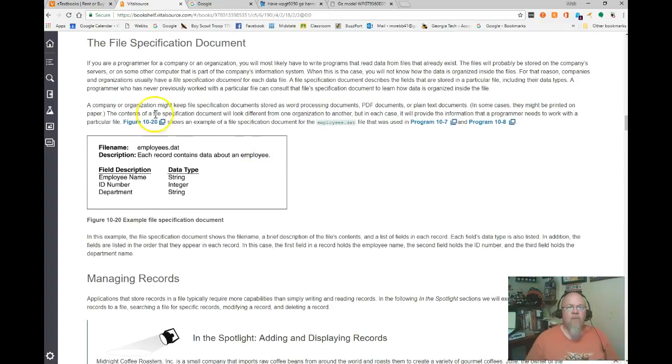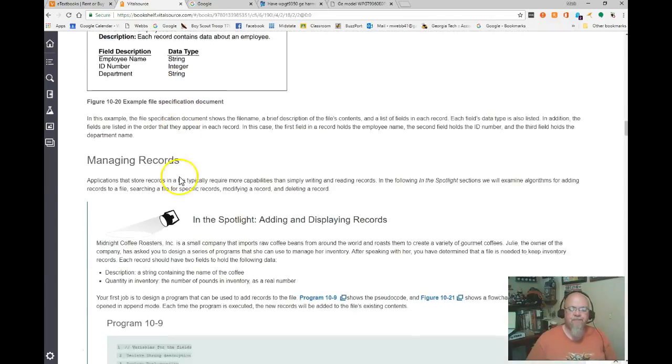If you're a programmer for a company or organization, you'll most likely have to write programs that read data in files that already exist. The files will probably be stored on the company's servers, whatever the case may be. And you'll basically have some type of documentation that will tell you what type of file it is, what the fields are, the lengths of the fields, basically all that type of thing.